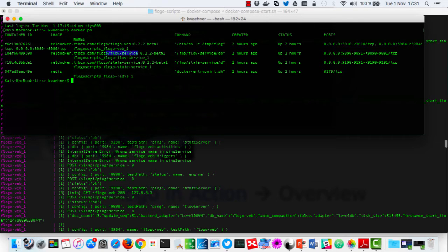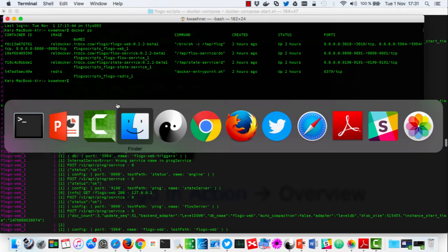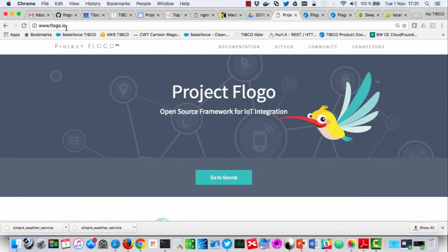Then we have the flow service and the state service. These are running in their own containers and are managing the state and the information. So for example, this is used to handle if a running flow is failing and you have to restart it or something like this. And then we also have a Redis key value data store, a NoSQL database, which stores also information. This is basically what's running in the background. And now let's go to the web browser. Here you see our Flogo website where you can go to the documentation, to the source code, and to our community for asking questions.